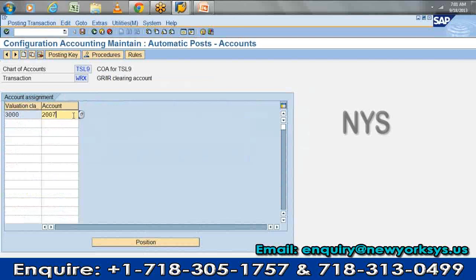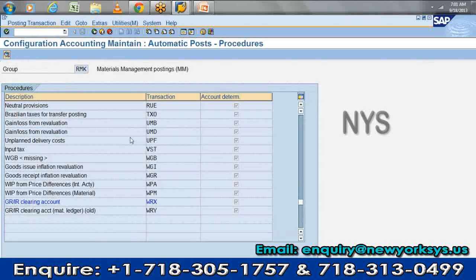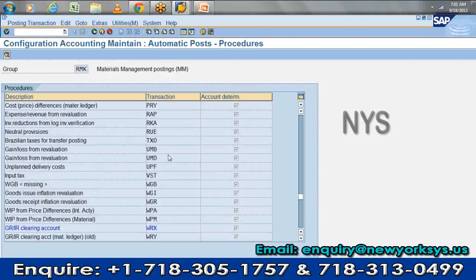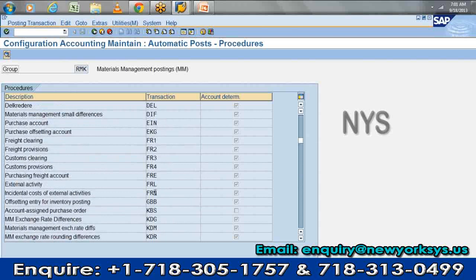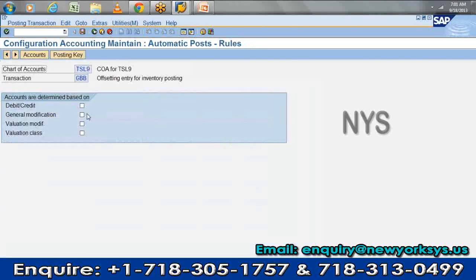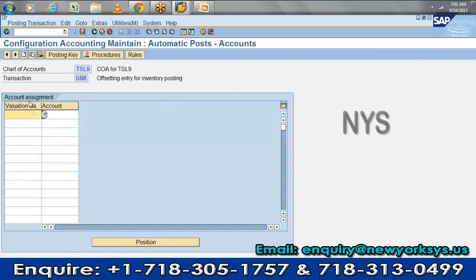See, offset GRIR GL. This is for raw material related groups. Okay. And one more, GBB. Here I have not assigned it. If you want to assign here, click on valuation class, save it. Here you are going to assign your valuation class and the related GL. This is the mapping.